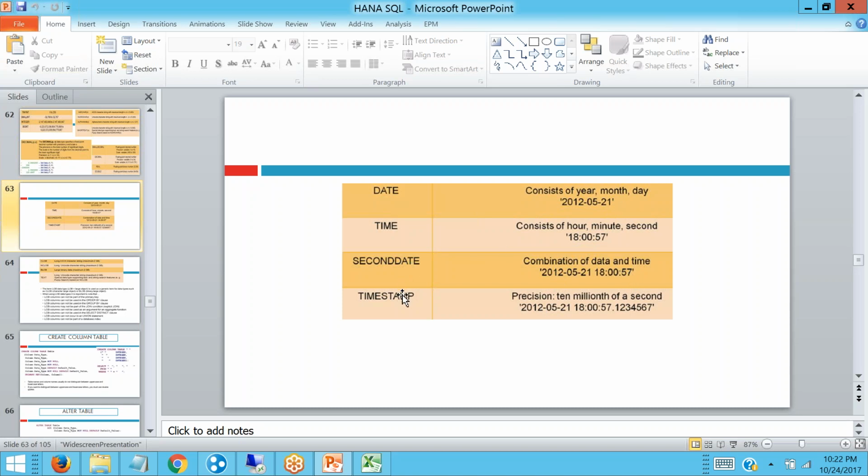And the fourth one is your timestamp. So you can insert 10 million records within a second. So the precision is a 10 millionth of a second, data can be put into this. So you'll have your date, the time, and the fraction of the second also. Not 1 second, but a fraction of the second up to that. Okay, fine. So this is how we specify.